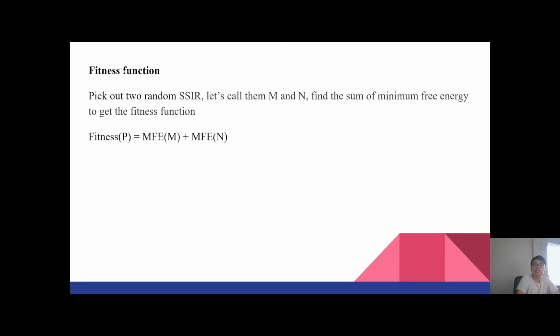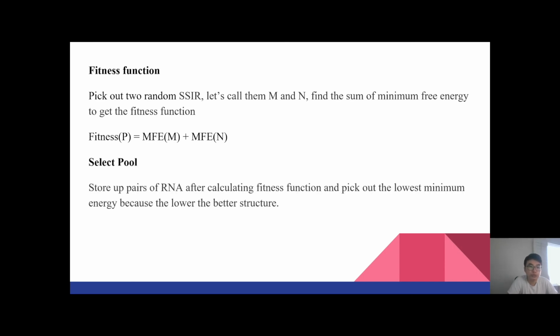So let's go to the fitness function. Pick out two random structures and call them M and N. Find the sum of the minimum free energy to get the fitness function, which is basically the MFE, the minimum free energy of M, plus the MFE, minimum free energy of N. Then we will sort those pairs after calculating the fitness function and pick the lowest minimum free energy, because the lower the value, the better the structure.